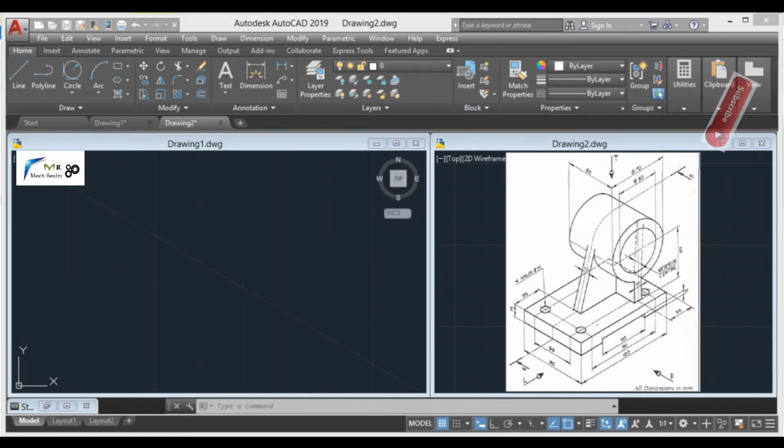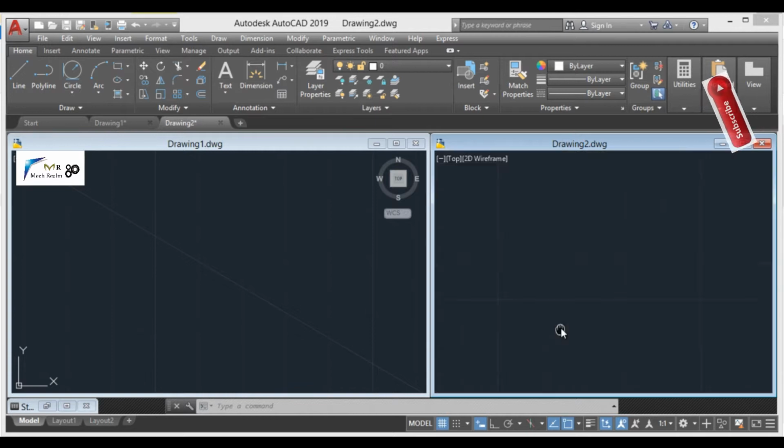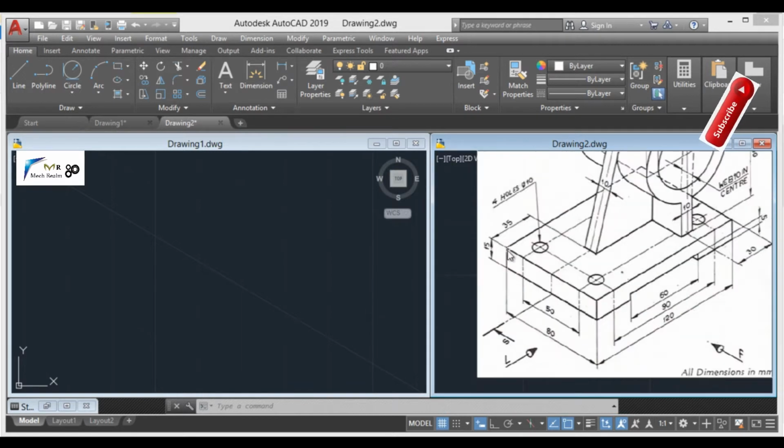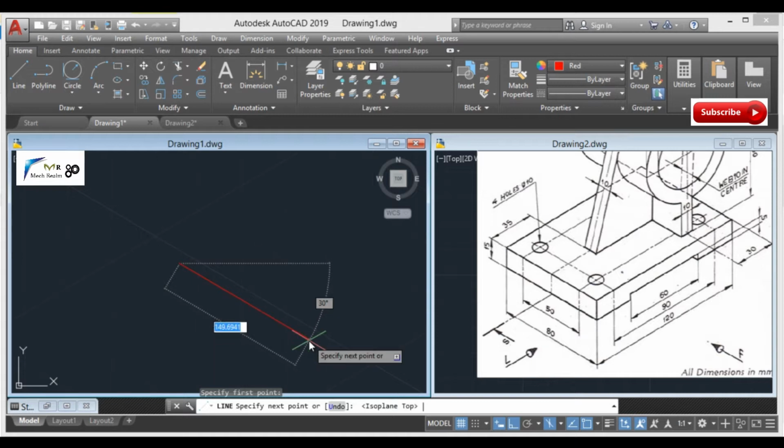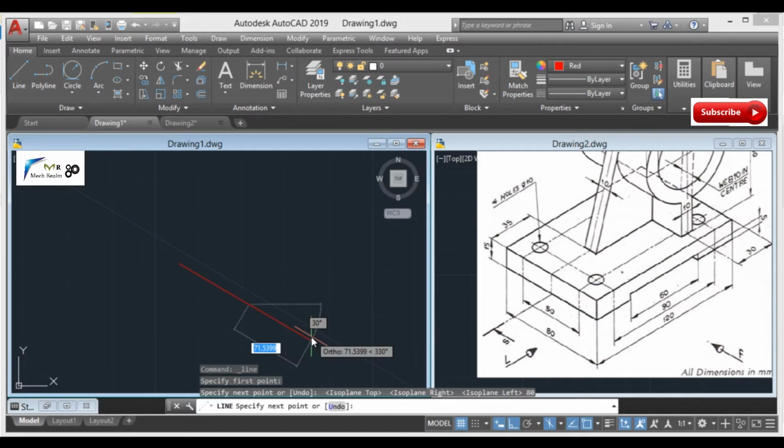In order to create this model, let us observe the dimensions first. Here is a rectangular box of length 80 by 15 mm. So simply we have to select line and click on this point. If your crosshair is not moving in this direction, then simply you can select or change plane by F5 option. Clear? Simply we have to specify distance as 80.